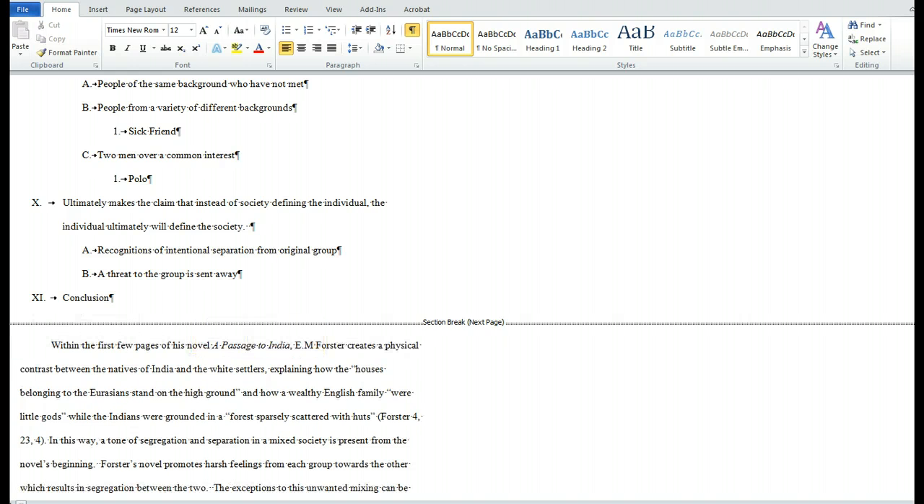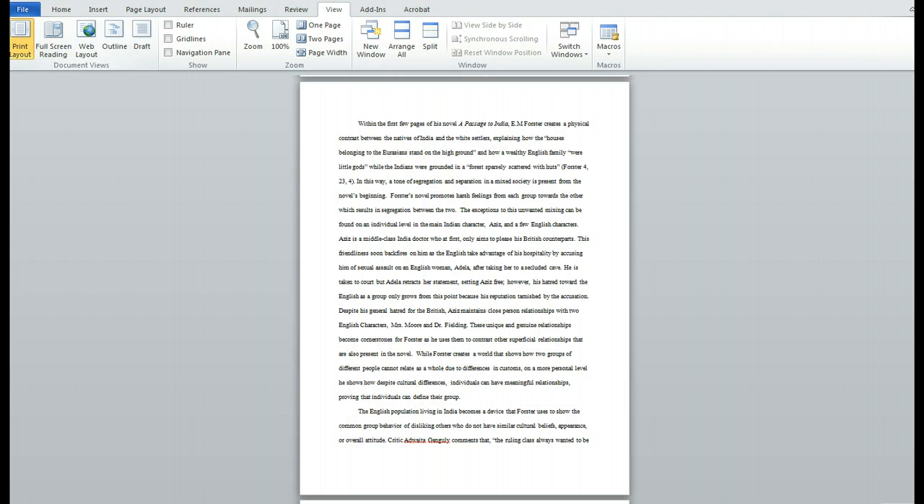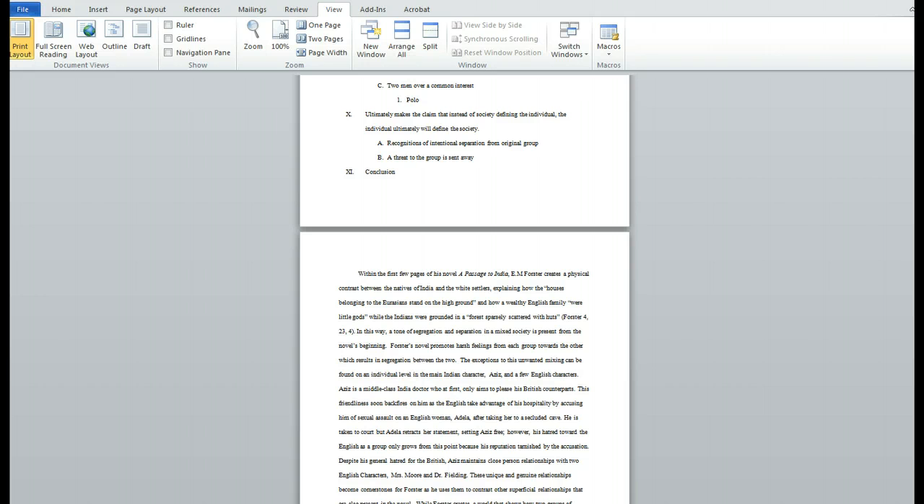Now that page break is gone, and I'm going to take off my formatting so that I don't have to deal with that anymore. I go back to View and Print Layout. Okay, now my paper is broken into sections, but it looks pretty much the same as it has always looked.